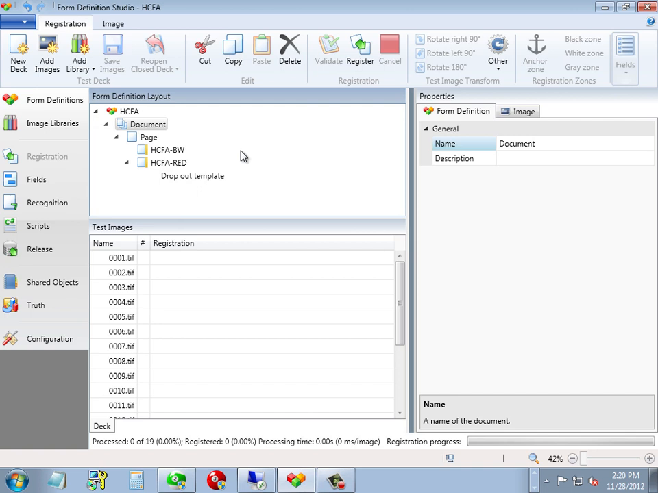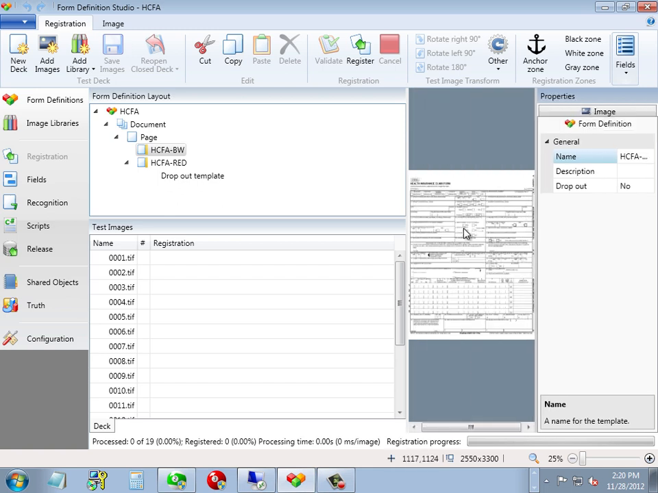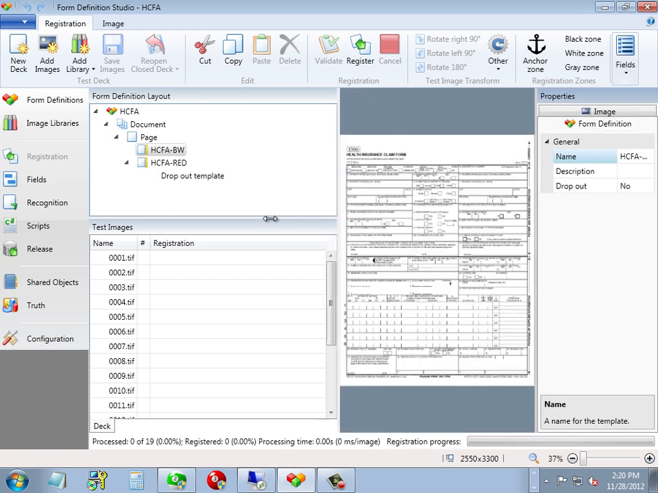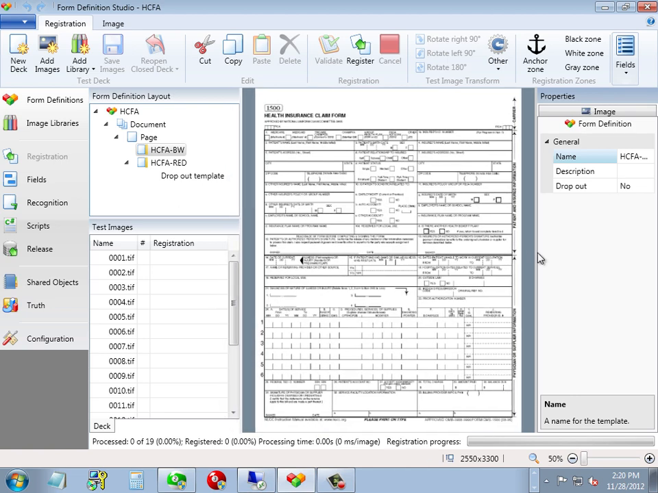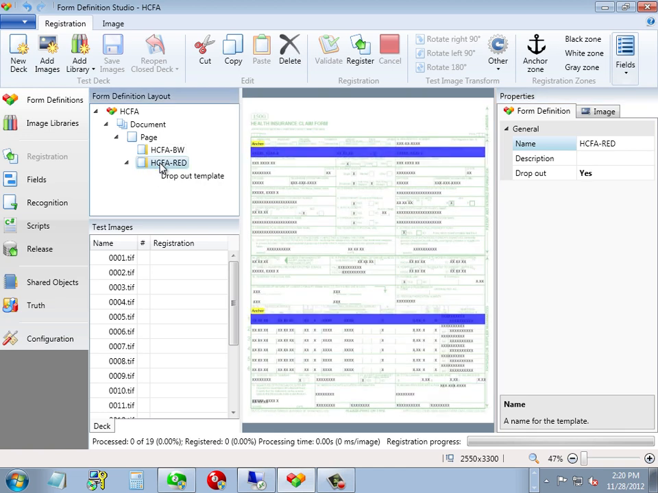The first step, registration, detects the type of document you want to process. This can be either an entire test deck or a single image, once you have defined the document and layout. The form definition may have several documents, and each may support several pages. For each, you can define several templates or variations of the same form.